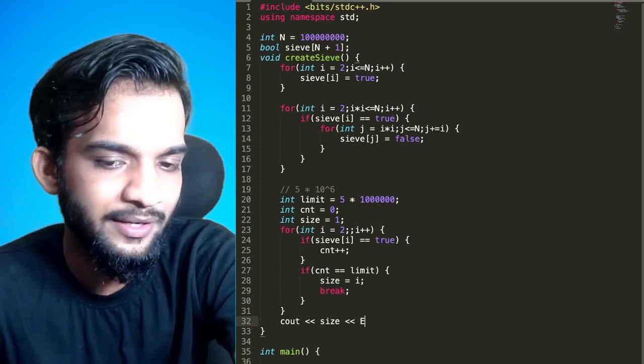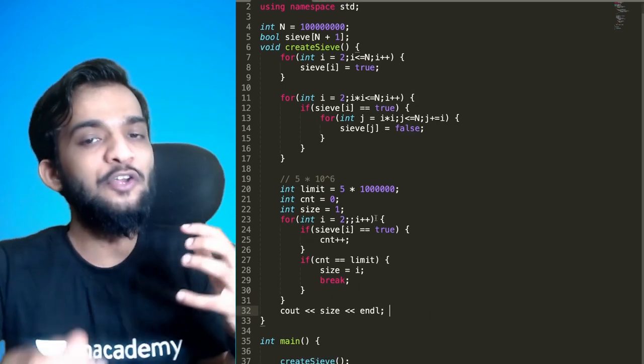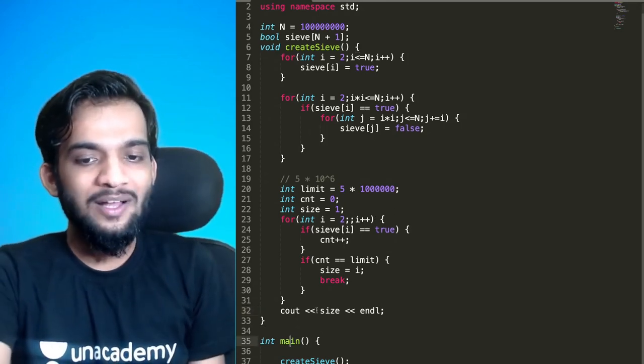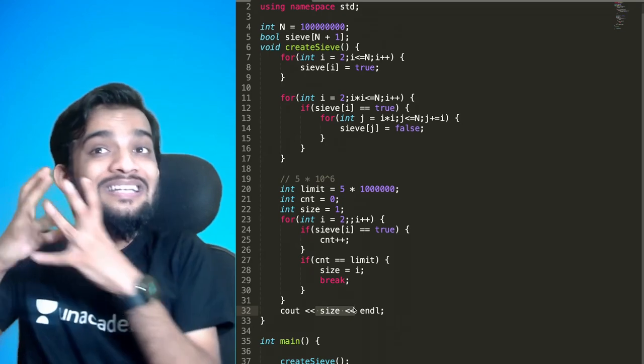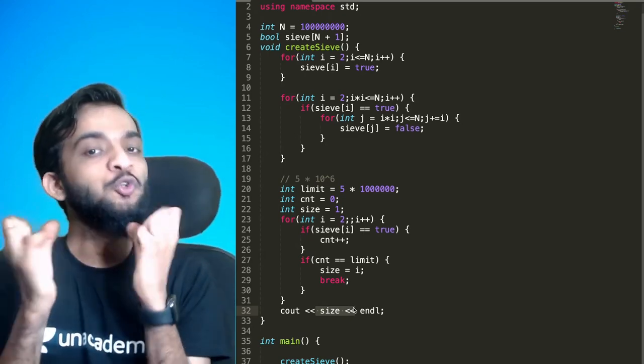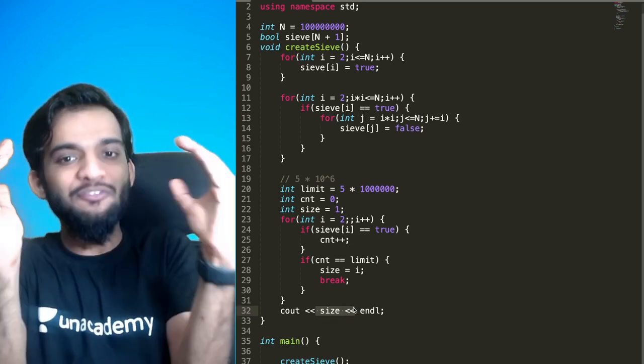So I've run this already. You can run it, I'll not waste time over here. If you just run this int main, once you get the size, that is the value till which you will have your kth prime. And you just need to create a sieve of that size.